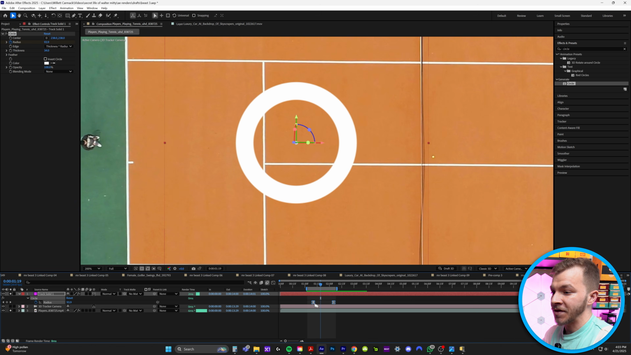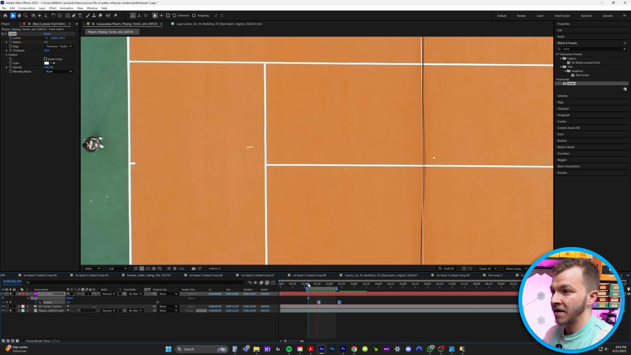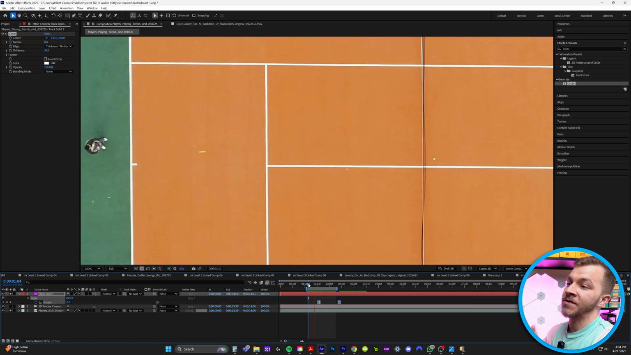So right here, the ball hits the ground. So we're just going to move the keyframes to start when the ball hits right there. Bam, so as soon as the ball hits, the circle shoots out.